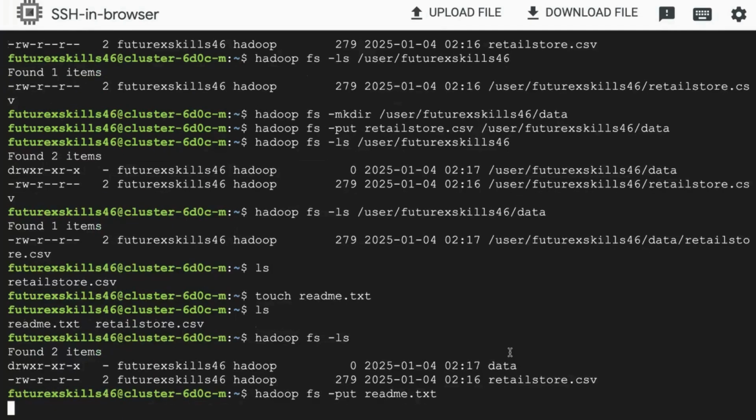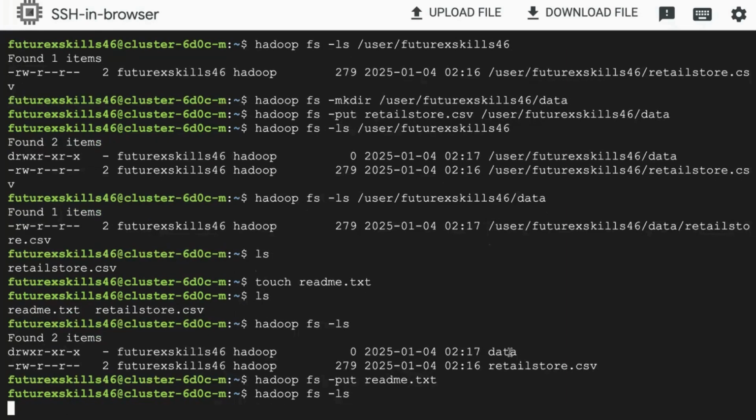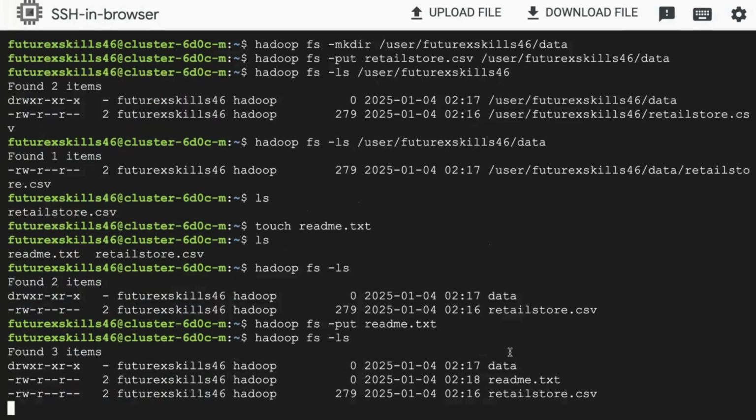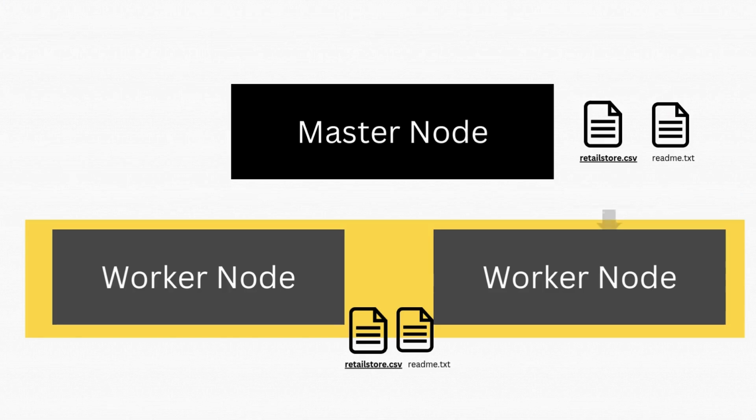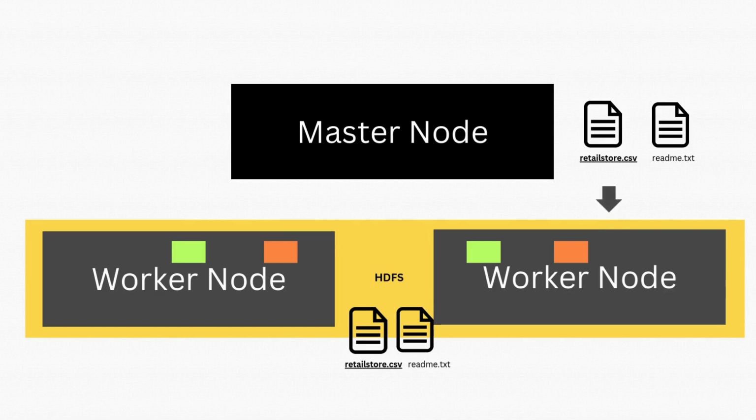Let's push it to the default home directory in HDFS and fire an ls command to make sure the file gets copied. Now both readme.txt and retail store CSV files are present in both local as well as HDFS home directory. Note that in HDFS, files are split into multiple blocks and replicated across different nodes, as mentioned earlier.